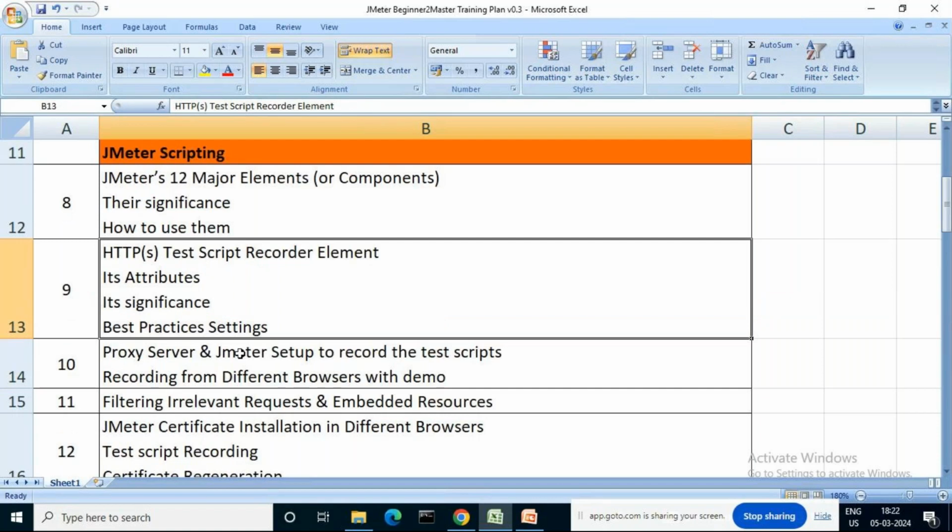Then we have the test script recorder element. The process, guys, is that we first record the user flow, business flow, or user scenario, and then we enhance our scripts. In the process of test script development, we first record the scenario, then we enhance and customize it to make our script robust. To do the recording, we will use the test script recorder element. We'll learn about its attributes, its significance, and the best practices for it.